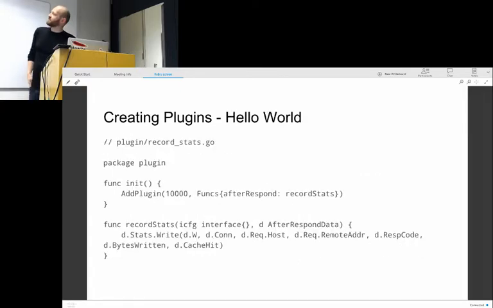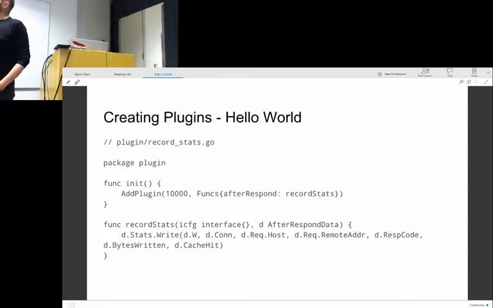So this is a plugin. This is it. This is the entire record stats plugin. Like, that's literally how simple it is. So you make an init function that, again, gets called when the program starts automatically by Go. You call add plugin. You give it a priority. Priority doesn't matter for any of our plugins now, but it might in the future.